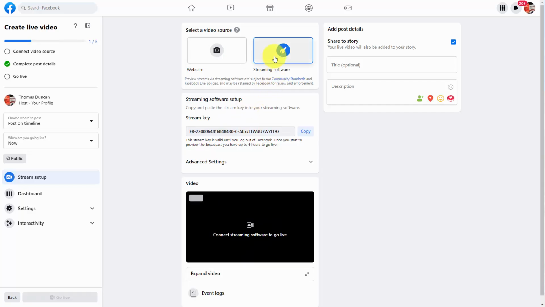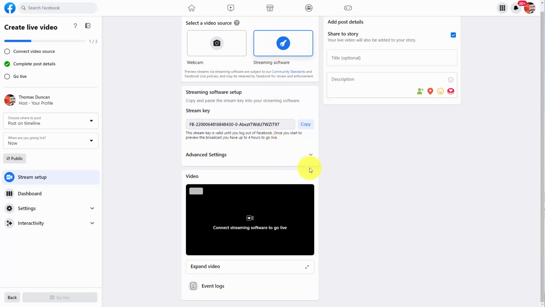If that's the case, you're going to need streaming software to do it, and you're going to click on this button and you're going to use these settings.